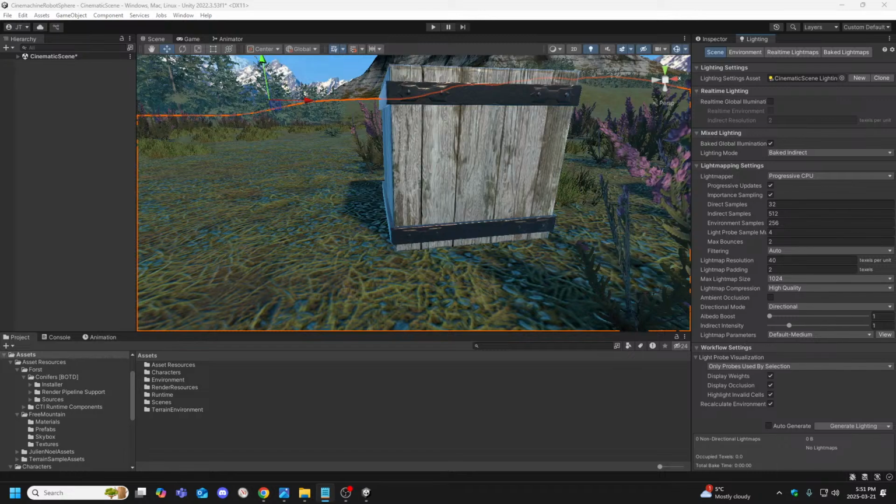Lightmap parameters. Again, all of this you can find on Unity. Not their Learn or discussions, but they actually have pages with this information. You just have to search for it. I'll make sure there's something in the comments for you as well.